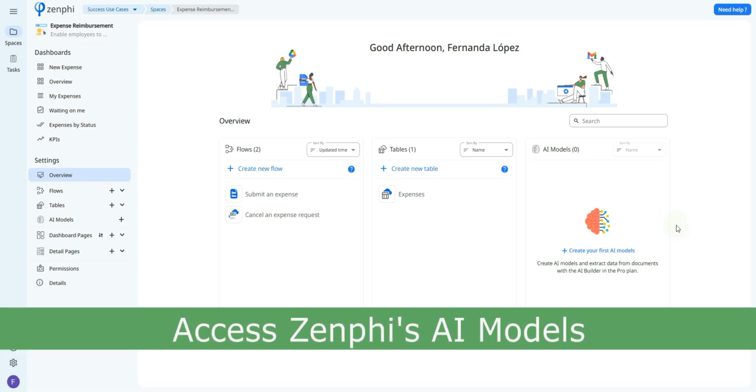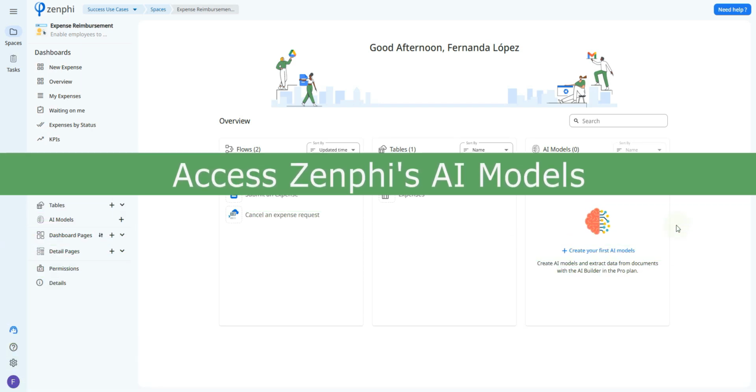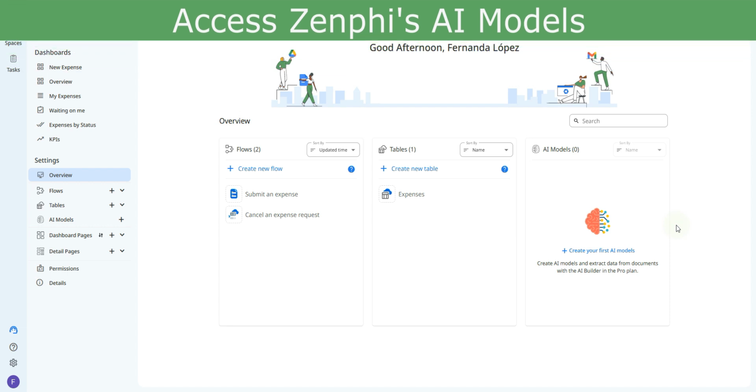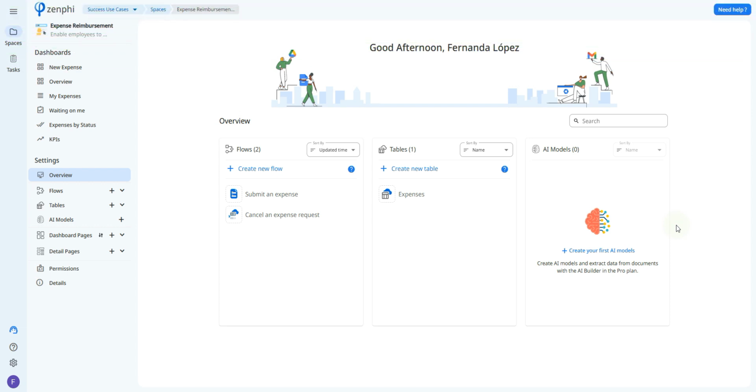How to access Zenphi's AI models. Zenphi offers different AI models that you can choose from to be able to extract information from different documents. To be able to access them, simply go to the AI Models section that you will see on the home page and click on Create Your First AI Models.